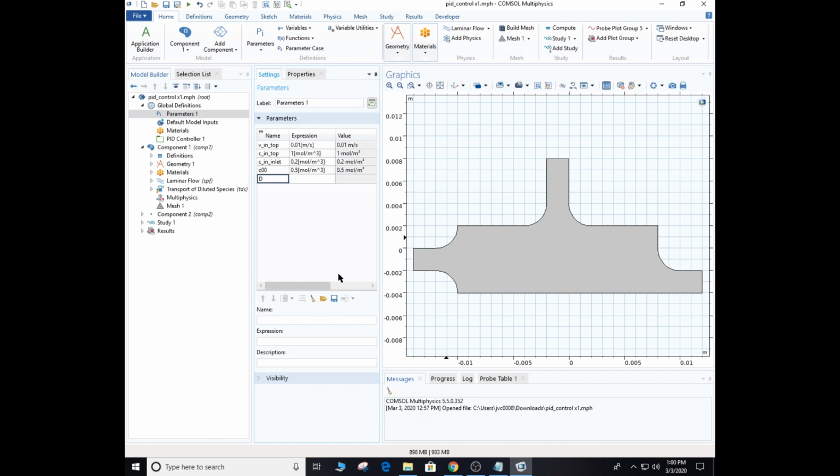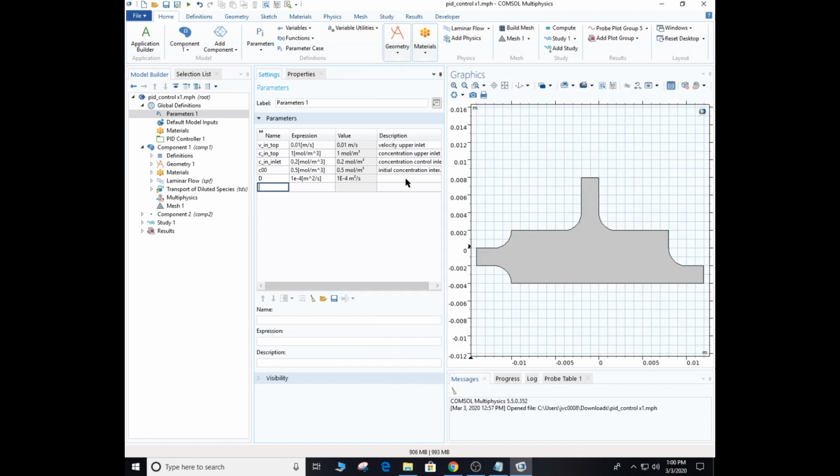Next, we'll have our diffusivity, if I can say it right. This is 1e-4, and the units are meters squared per second. Diffusivity. Next is going to be our C_set. That's what we want, right? C_set. So at our probe point, we're looking for a concentration of 0.5 moles per meter cubed.